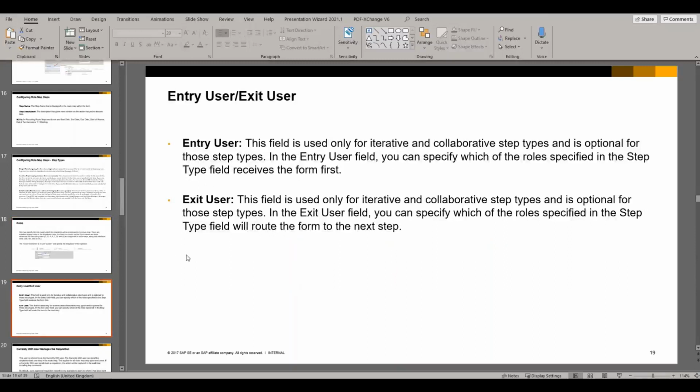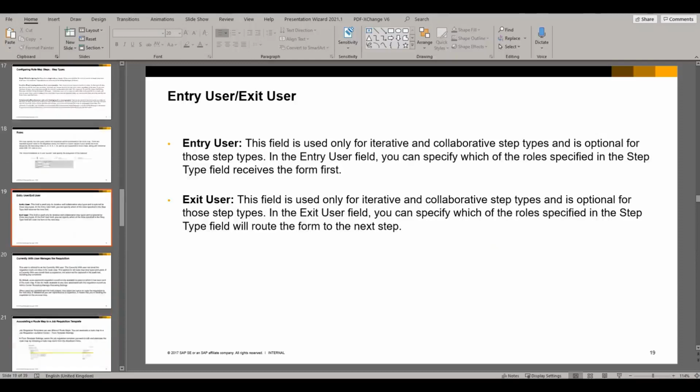The next step is the entry user and exit user. These are defined for the iterative step and the collaborative step. The entry user field is used only for iterative and collaborative step types and is optional for these step types. In the entry user field, you can specify which of the roles specified in the step type field receives the form first. The exit user field is used only for the iterative and collaborative step again and is optional for those steps. In the exit user field, you can specify which of the roles specified in the step type field will route the form to the next step.